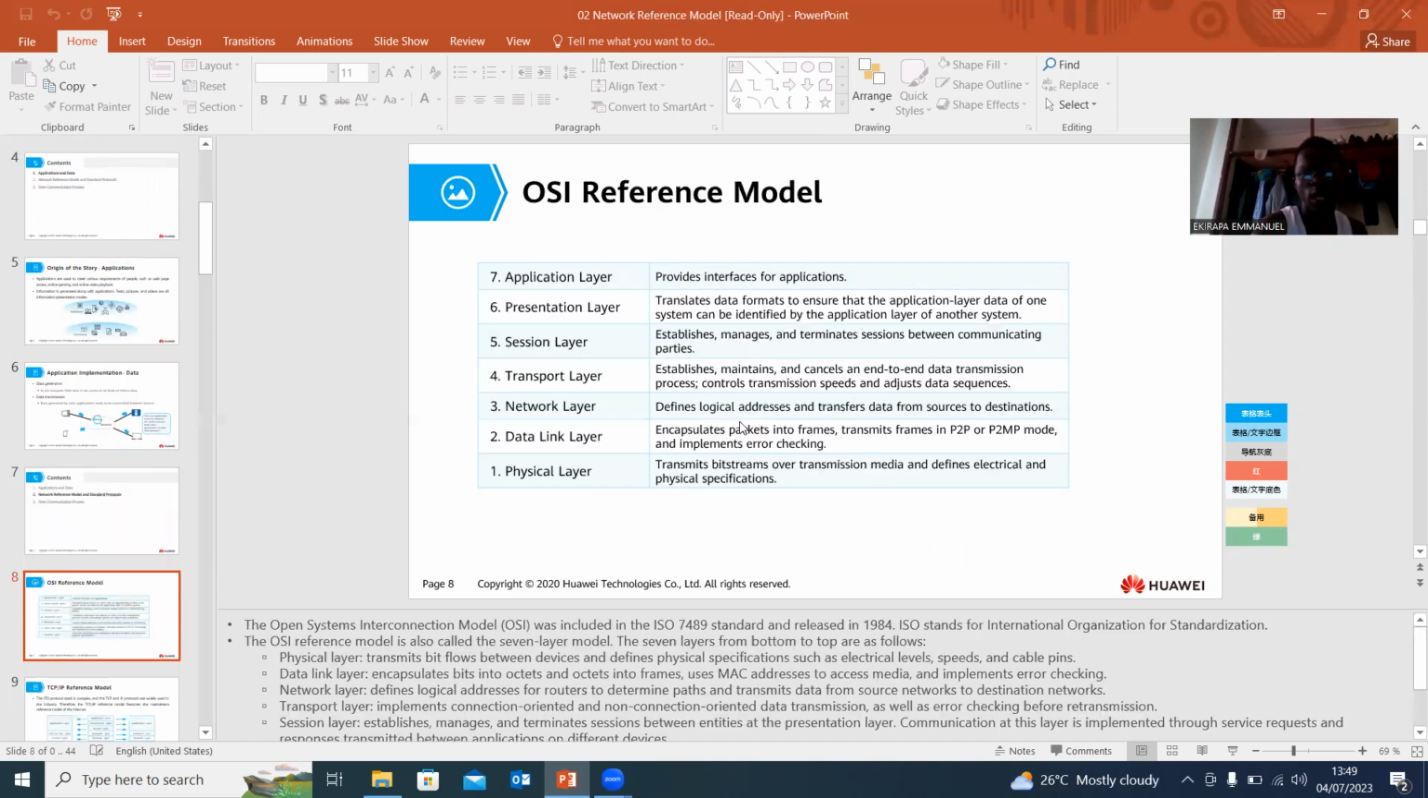The OSI reference model, as I told you, the Open Systems Interconnection, has seven main parts: application layer, presentation layer, session layer, transport layer, network layer, data link layer, and finally the physical layer. Each layer has a role to play. The application layer just provides the interface for users. When you want to develop an application, you are doing it for users, so it just provides that interface.